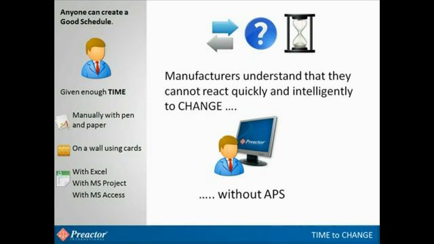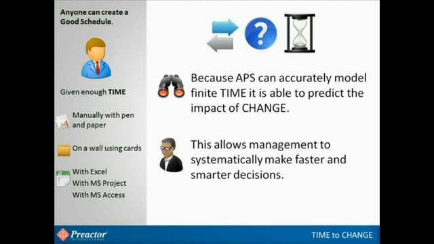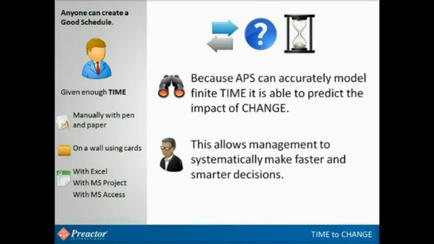Manufacturing companies are realizing more that to become more agile and deal quickly and intelligently with change, they must use an advanced planning and scheduling tool. It enables the planner to see the impact of change across the order book and try different ways of dealing with the problems that may arise out of the change. This is because true APS solutions accurately model time and the process, so can predict the real impact of change, and this allows planners to systematically make faster and smarter decisions.